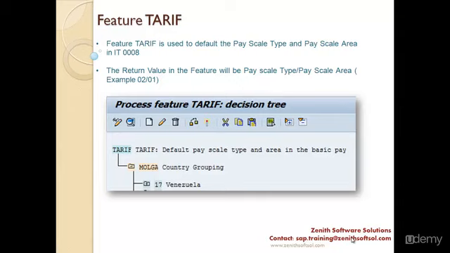If you recall the feature ABKRS for payroll area, right? That feature was used to store the payroll area in info type 1. Similarly, this feature is used to default pay scale type and pay scale area in info type 8.